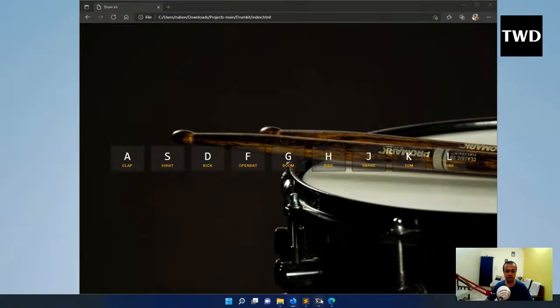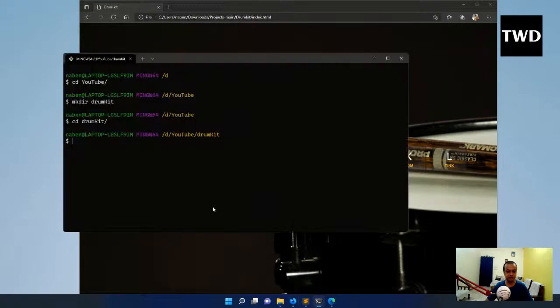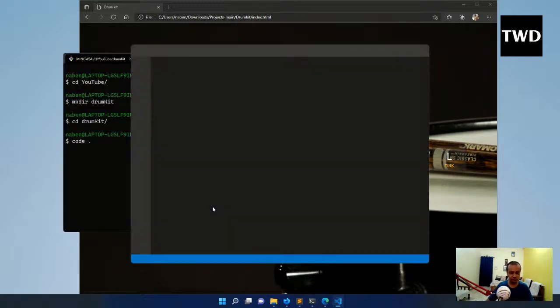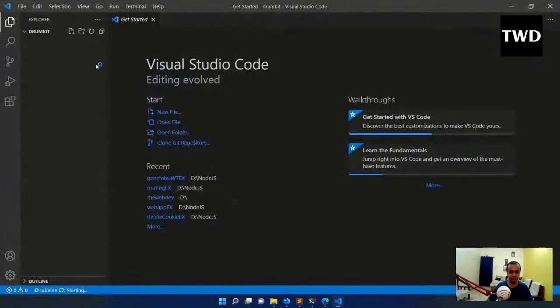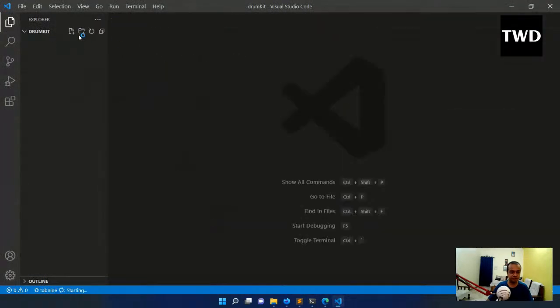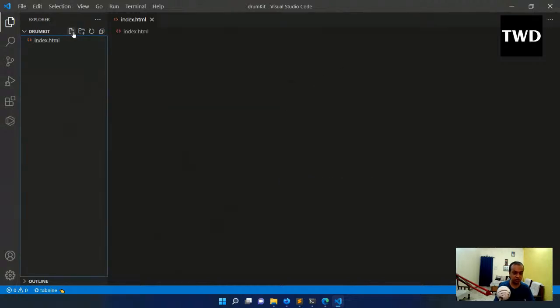As usual, I have this drum kit. Let me open it with VS Code, a folder just with drum kit. And here, one index.html as always, style.css, and main.js.